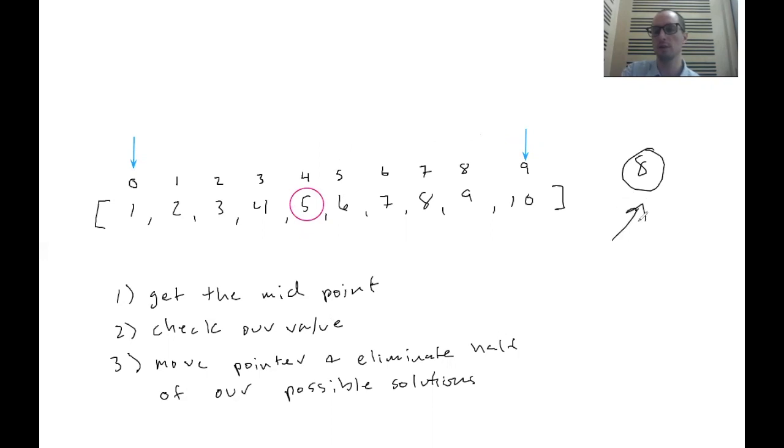So we're looking for this search value of 8. We're going to search this array for 8, and we're going to do it in log n time using binary search. So we're going to check, is the midpoint equal to the target value, which in this case is 8? And if it doesn't equal the value, then we're going to move a pointer. We're either going to move our low pointer or our high pointer.